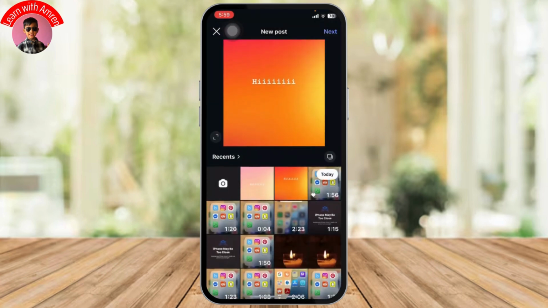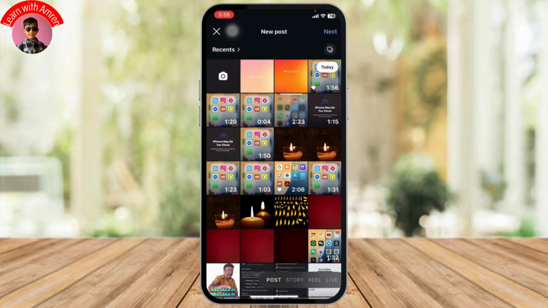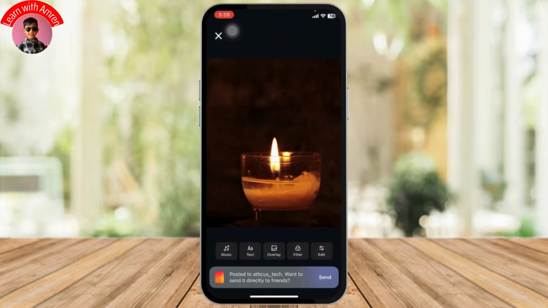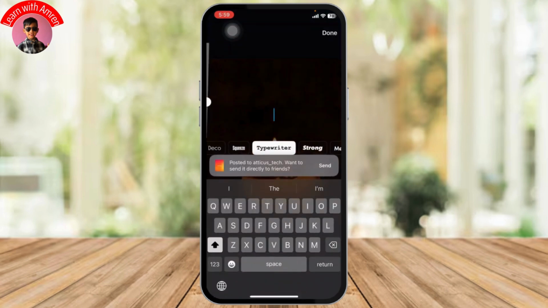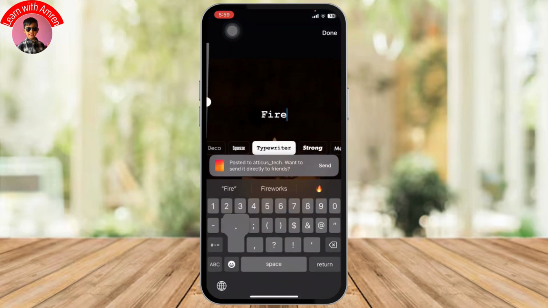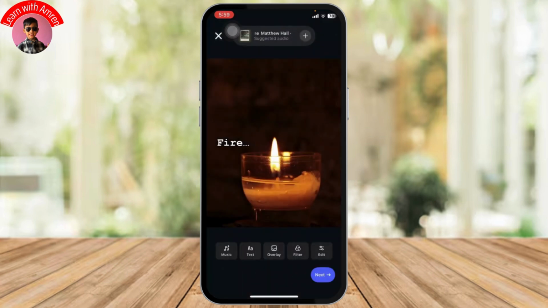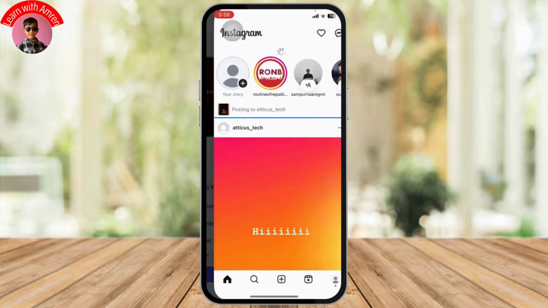Now what you can do instead of this is, if you want a fun background, tap on this plus icon again, just select the picture that you want as a background, and then you can tap on next from here, and then you can add a text. So after you add a text, you can then place it wherever you want and then post this as well.